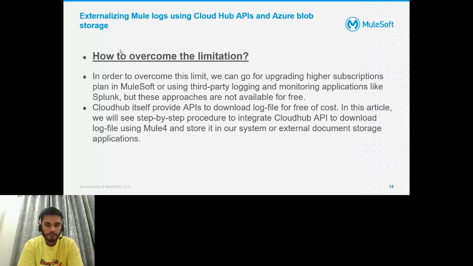Blob storage is something Azure provides through associated storage accounts. In that blob storage, you can send data like images, videos, or any other data. So this will be the solution.